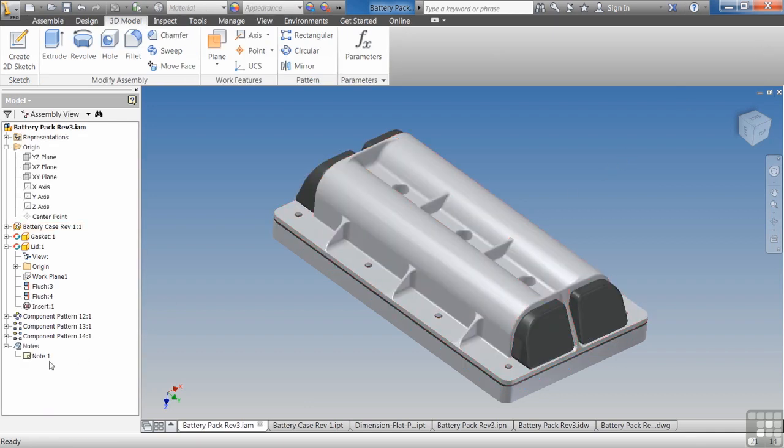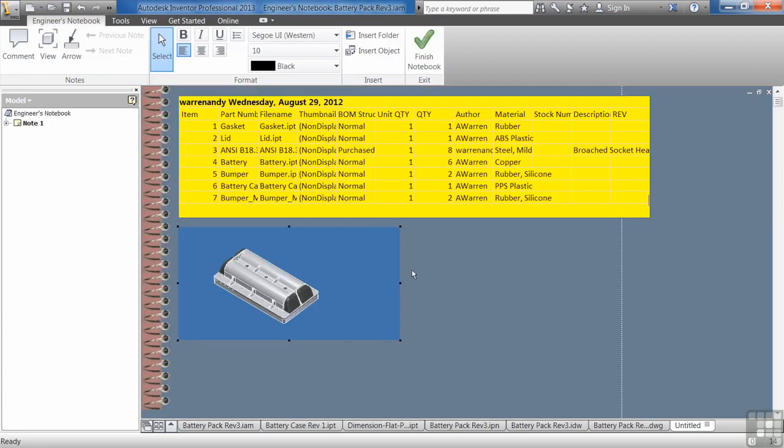We can also have notes in our assembly. So you can see here's the engineer's notebook. This one I copied and pasted in a bill of materials. I copied and pasted in a picture. I could actually have engineering notes, calculations about that part. So you could save that information in here so you can remember what happened.